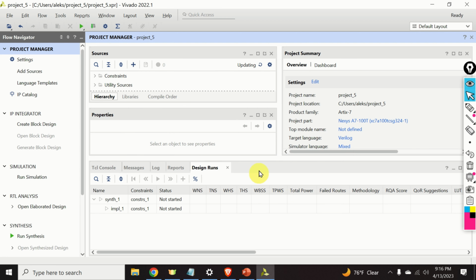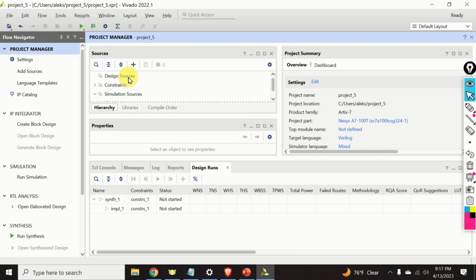Okay, now we are ready to code. We need to create two files. The first file is our source file or the main file, and the second file is the constraint file. The source file will basically define the programming logic of our system, and the constraint file will be used to constrain the variables defined, or better to say declared, in the source file to the actual pins on our board.